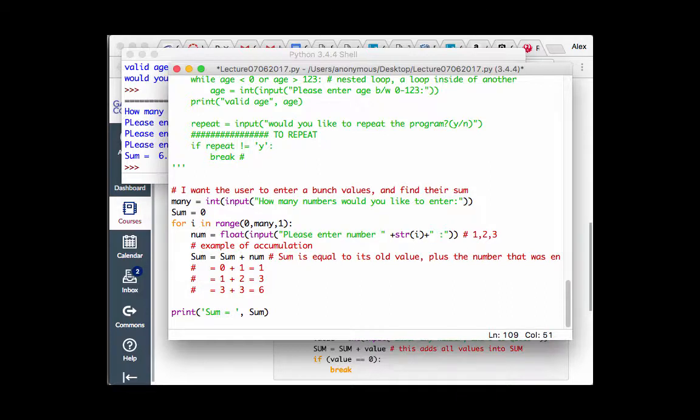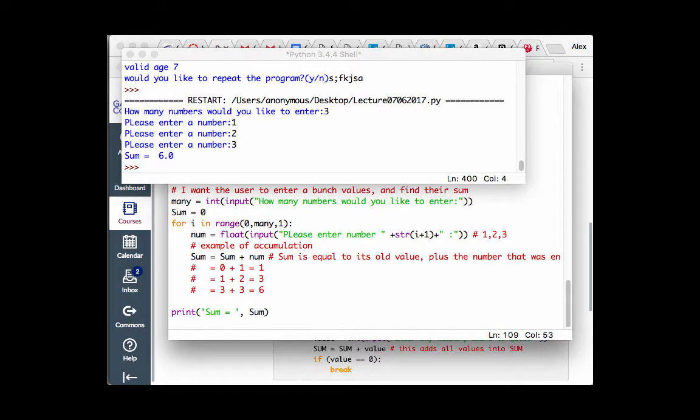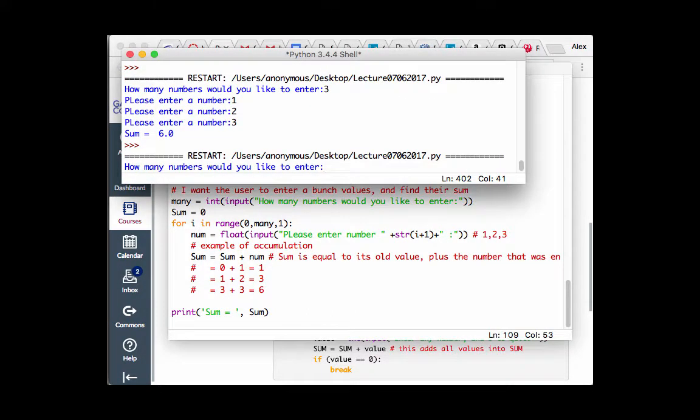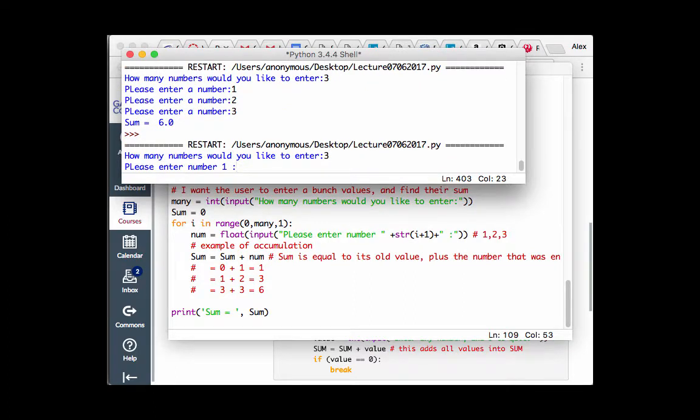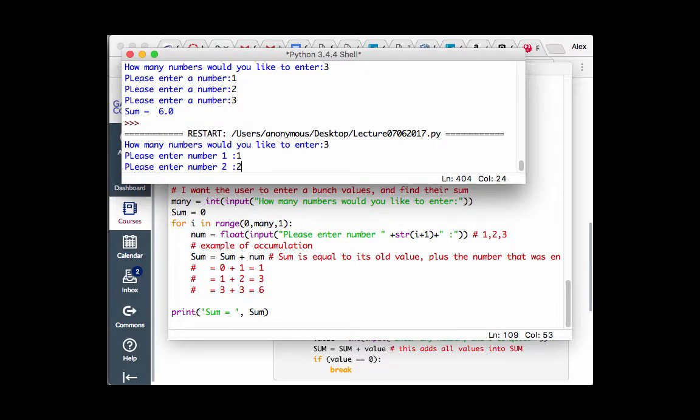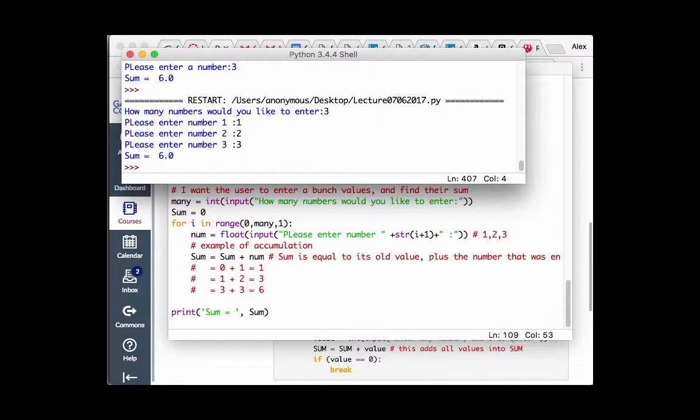And I'm going to do a +1 in here too, so it looks right. So I'll run it one more time so you can see. So how many numbers do you want to enter? 3. And now it shows you the actual number. Okay? So give it a 1, 2, 3, and same business as before. So far so good? Okay.